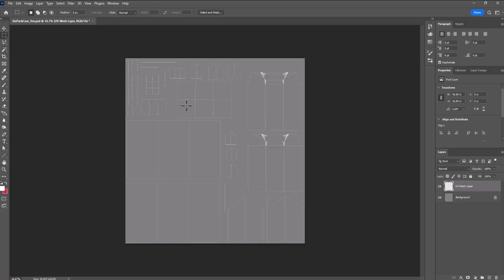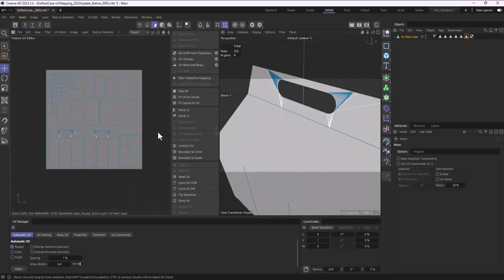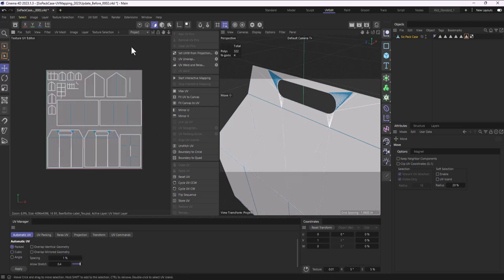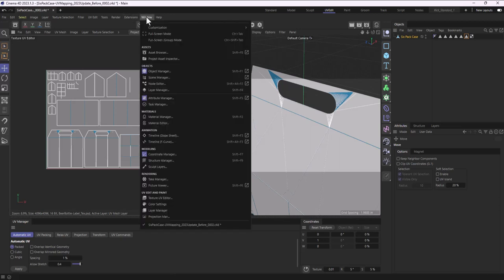But I want to do it inside Cinema 4D in case you don't have access to Photoshop. So I'm going to close this. Now the way to do this in Cinema 4D is there's not a lot of functionality, but there's a lot of power in doing this, and also obviously you don't have to use a separate program. Now the first thing I want to do is go into the window drop down, and I'm inside UV edit right here, but it'll be here no matter what layout you use.